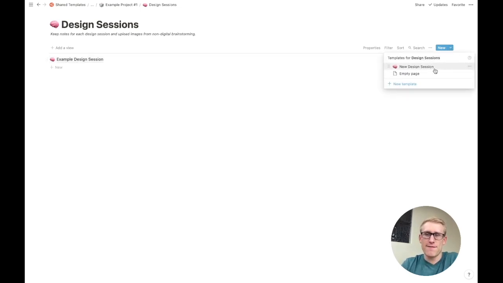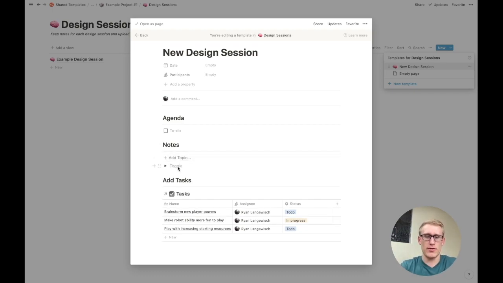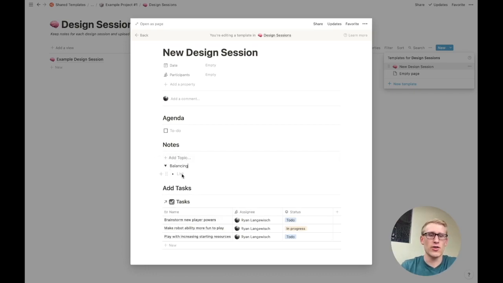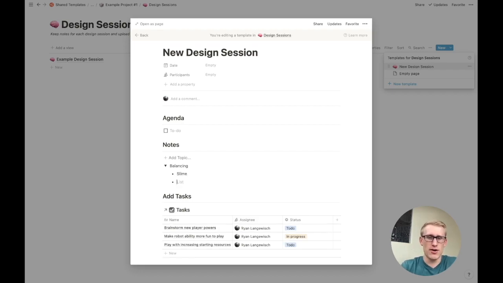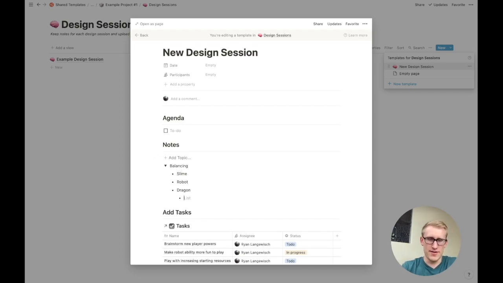And you can see I have a template for new design session that I would click if I wanted to do a new design session. And it just has some basic things. I could define an agenda, just a to-do list of what we want here. Notes on what we're talking about. So as the session is going on, we can add a topic, and say we're talking about balancing. And I have this template button just throwing in a toggle that has a bulleted list in it. Because I find it useful, in the bulleted list we can talk about all these different things and put that all in here and have nested bulleted lists.